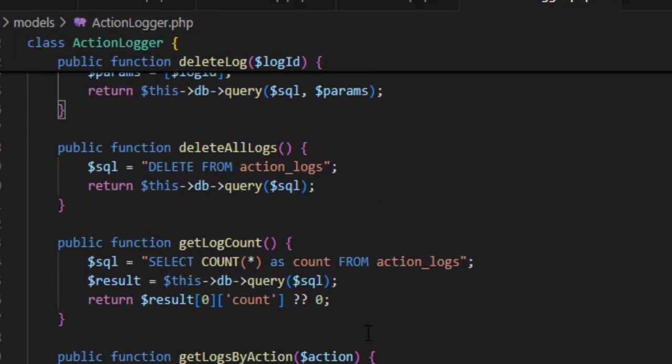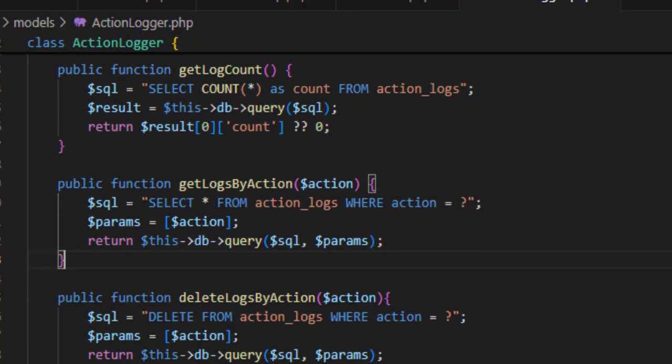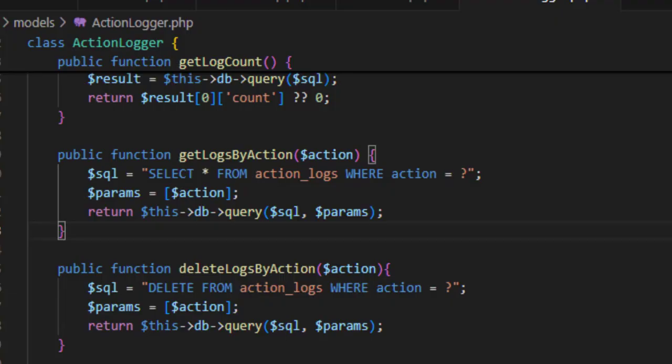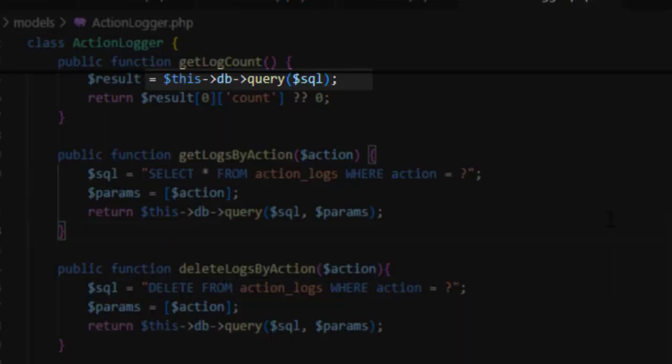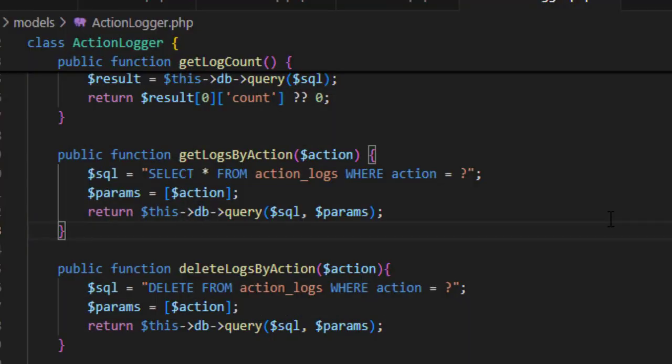Now moving on to the helper functions. These are pretty straightforward. Methods like delete log, delete logs, delete all logs, delete logs by group, and so on. They handle log management in the database. Earlier, I mentioned I'd build a separate helper class to handle all database executions. That's where this query function actually comes from. Let me explain what it returns.